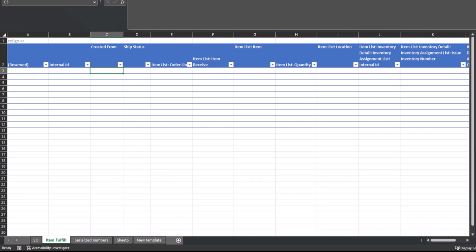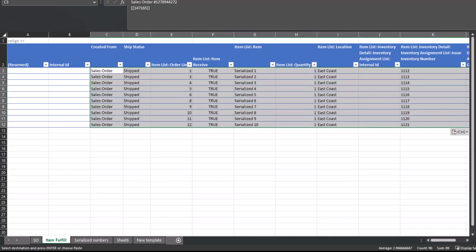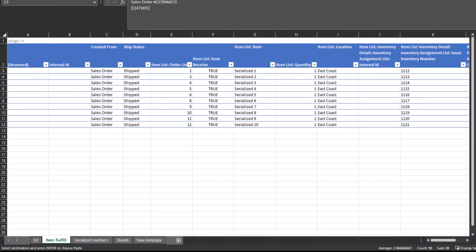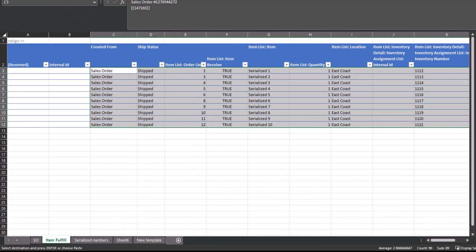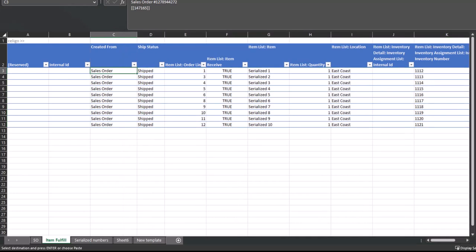And after I fill out all of the details within this item fulfillment template, I'm going to go and upload it back into NetSuite. So for demo purposes, I already have this information already set. So I'm going to just copy and paste it into the template. All right, so I have all the information that I need for the item fulfillment to be ready to be uploaded. But before I do that, I just want to walk you through what I filled out.